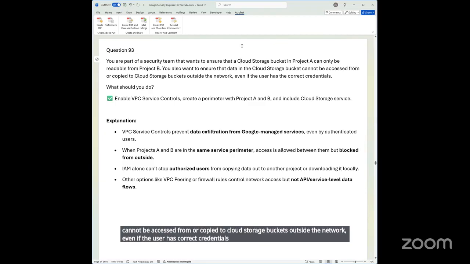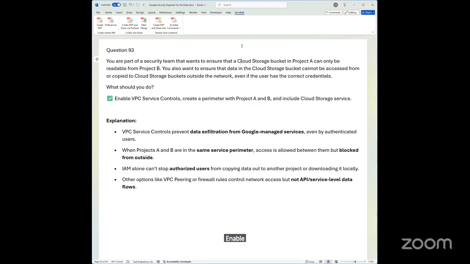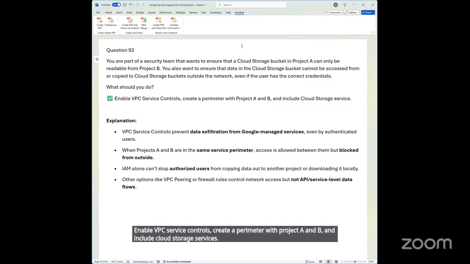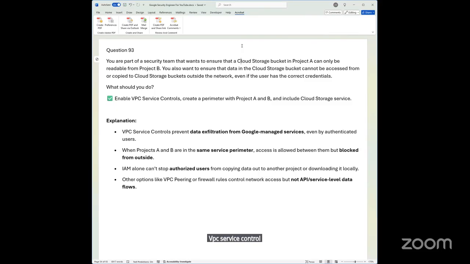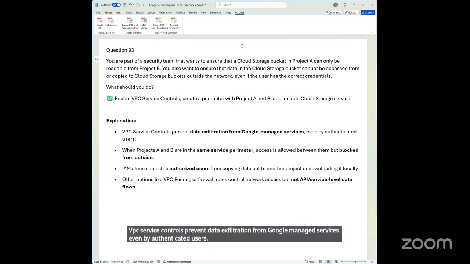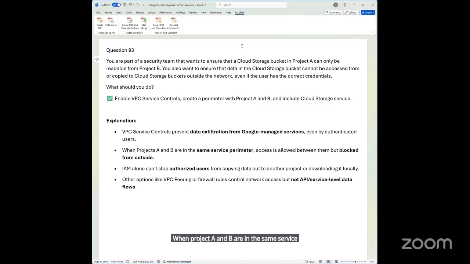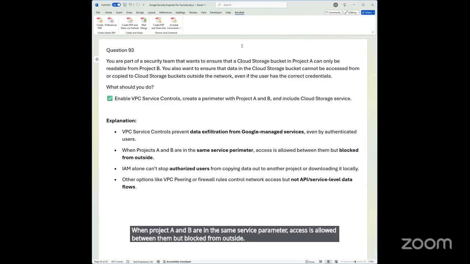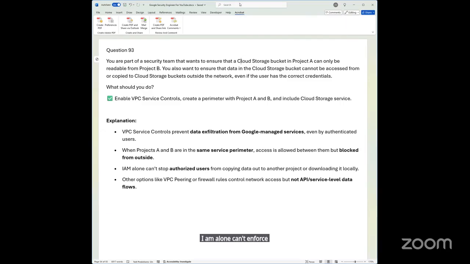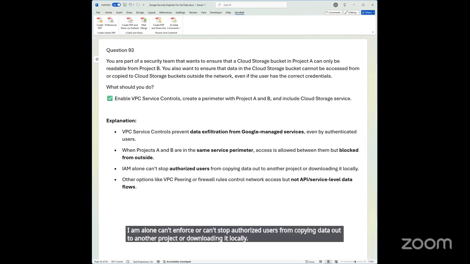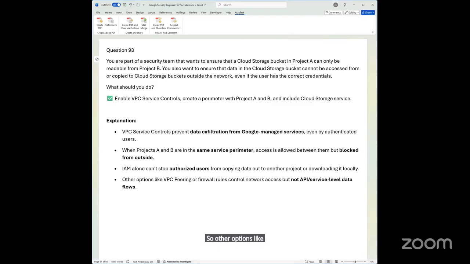What should you do? Enable VPC service controls, create a perimeter with Project A and B, and include cloud storage services. VPC service controls prevent data exfiltration from Google managed services, even by authenticated users. When Project A and B are in the same service perimeter, access is allowed between them, but blocked from outside. IAM alone can't stop authorized users from copying data out to another project or downloading it locally. So other options like VPC peering or firewall rules control network access, but not API service level data flows.